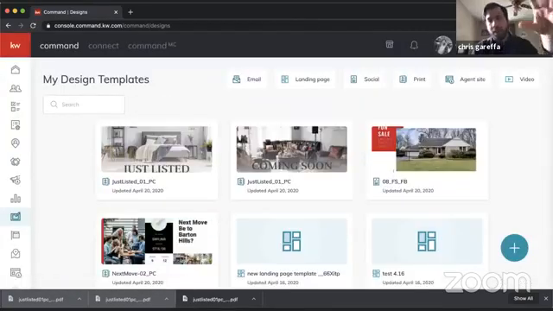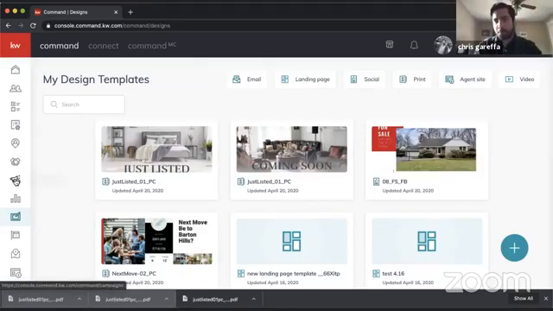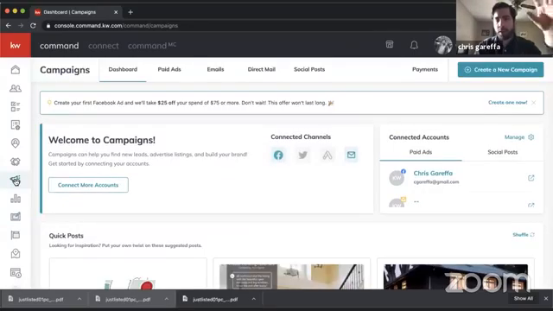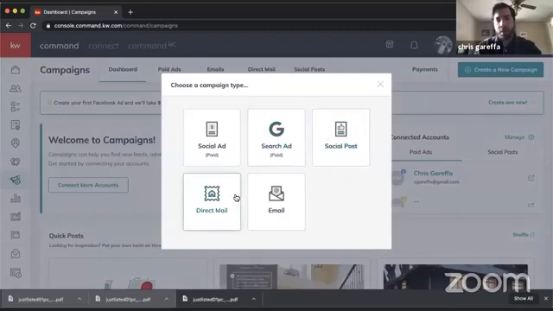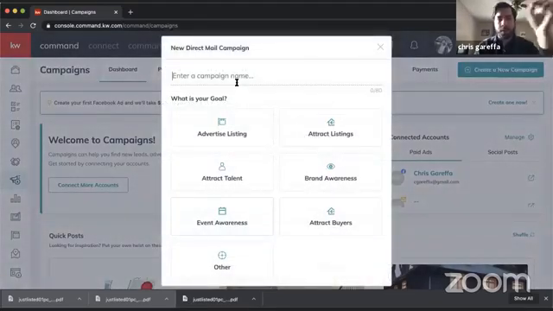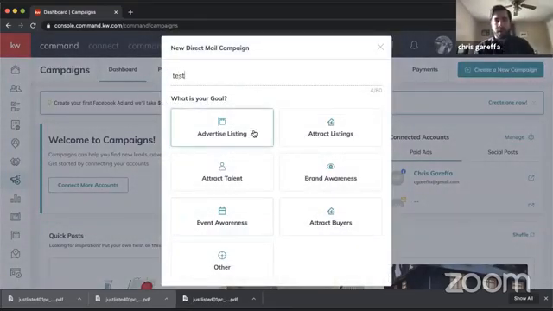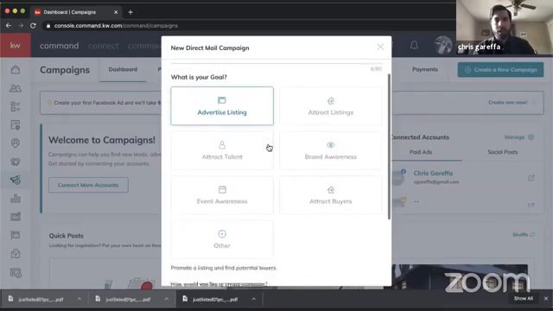We're going to go back, and we're going to go into my campaigns real quickly, because what we're going to do is create a postcard in Command using those designs we just created. So if I go to create new campaign, if we go to direct mail, and I'm just going to go test here, and we're going to go advertise listing.